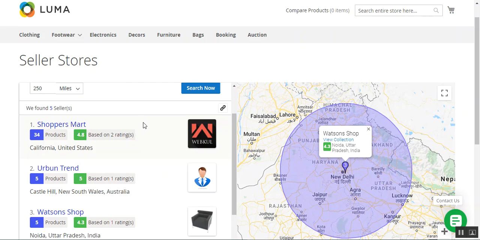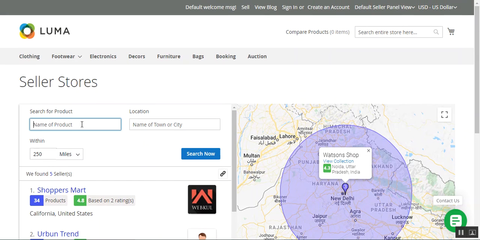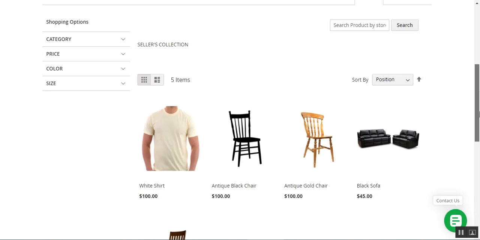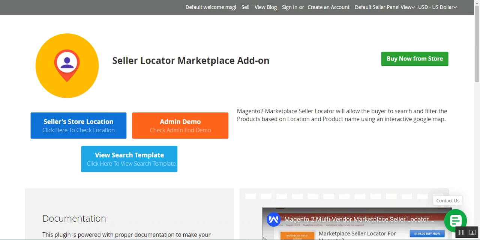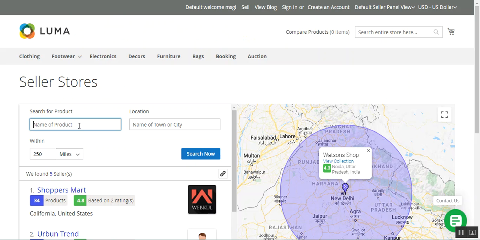Now coming back, we also have the option to search for the product. So for example, if I go for the white shirt or the black sofa, maybe I'll just enter black sofa. So I just want to search for the product black sofa. For location, I can enter the name of the town or the city as well, and I can choose the radius within which I want to search. I can choose miles or kilometers as well.